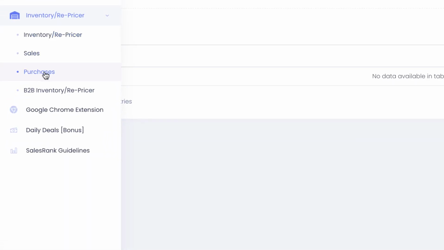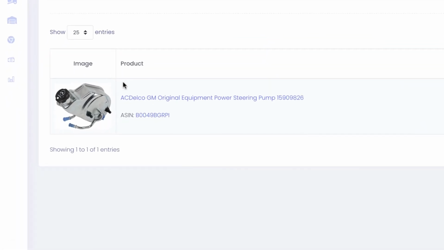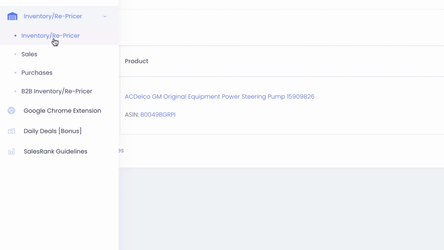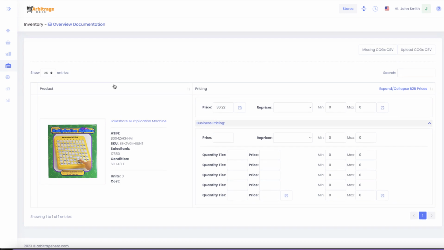Also, purchases. In this area you will be able to see what you have bought or if you have uploaded your missing COGS. So you will see here the list of purchases which you have made, and in this case remember that I created one when I was talking about online arbitrage module. Finally, you can go into inventory and Repricer, and here you will be able to see all the products which you have available in your inventory.